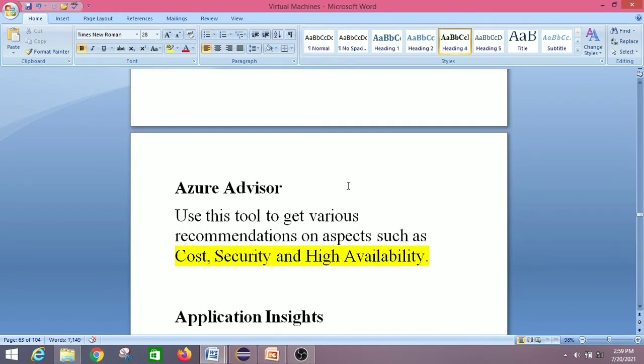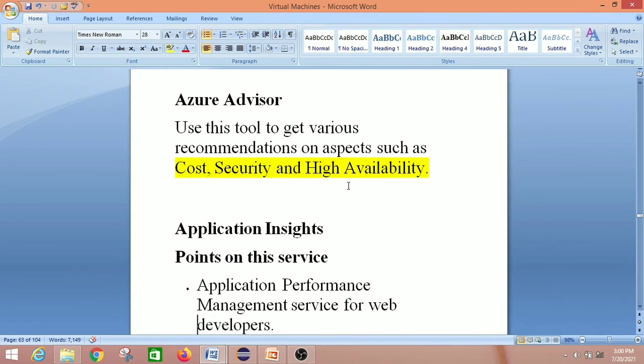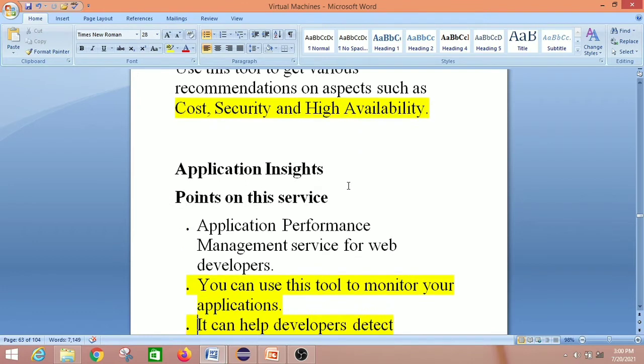We use this tool to get various recommendations on different topics, that is cost, security and high availability. This is an important point. So for what purpose are we using Azure Advisor? That is for cost, security and high availability. These are the 3 points of Azure Advisor. So we will see the next one, that is Application Insights.